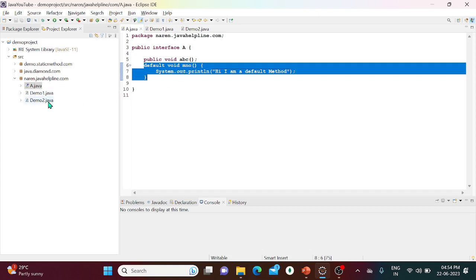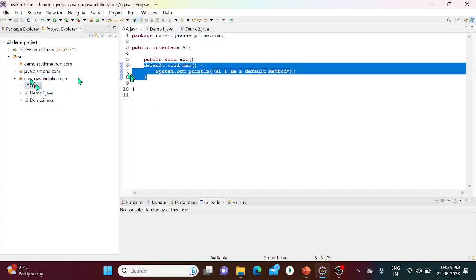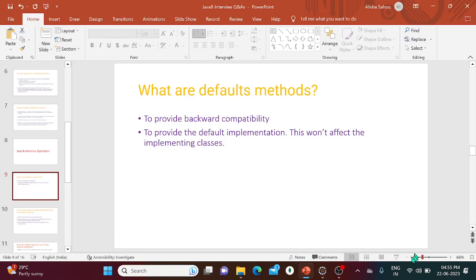Okay. Another reason is, suppose we want to provide a common body, and we want that method to be used by all the implemented child classes. So if we want to make use of it, we will do that. So that is the importance of default methods, which came from Java 8 onwards. Okay, let's move to the next question.